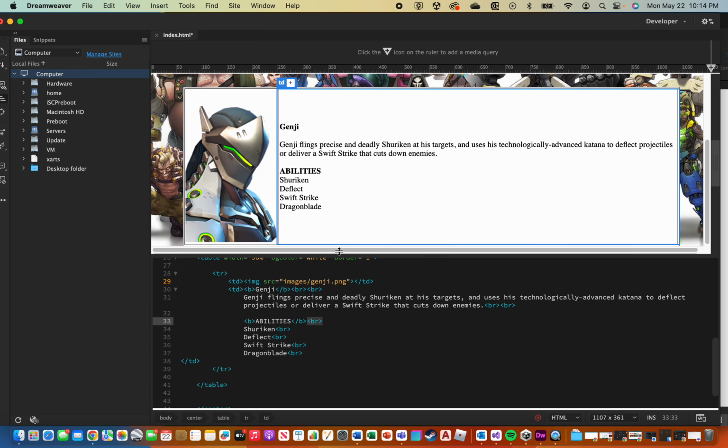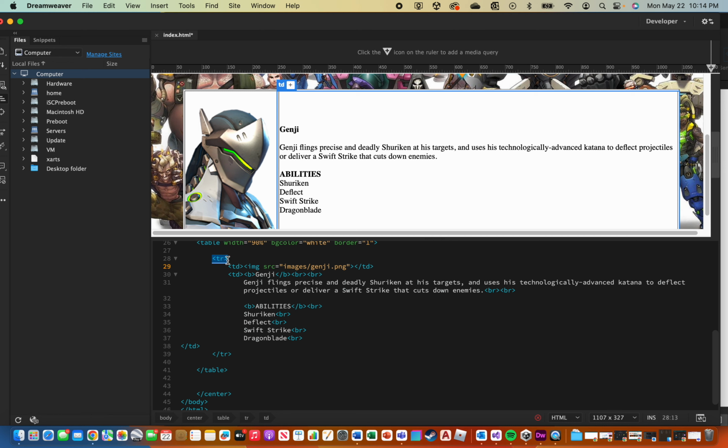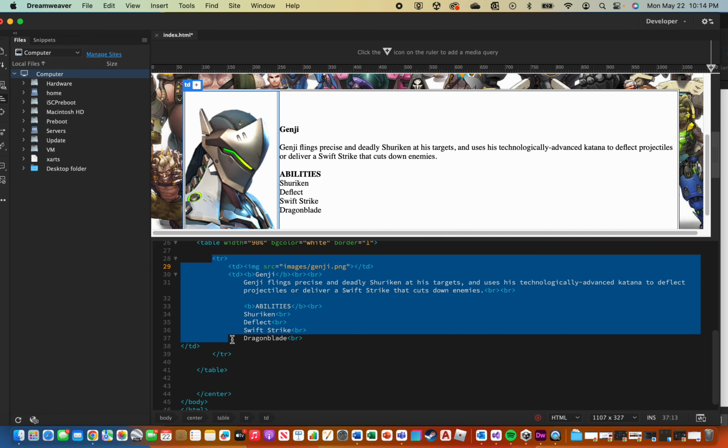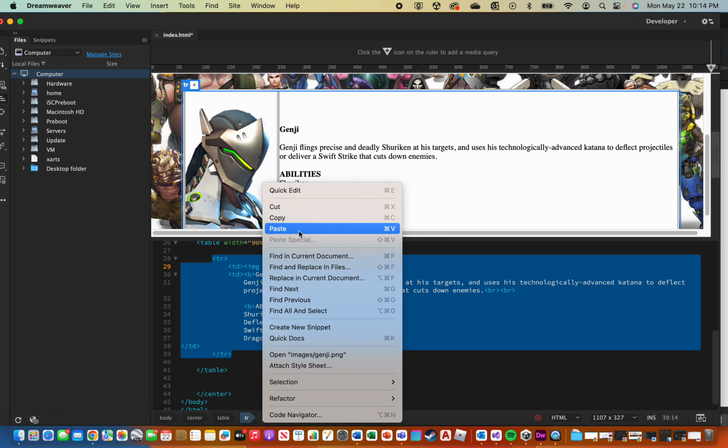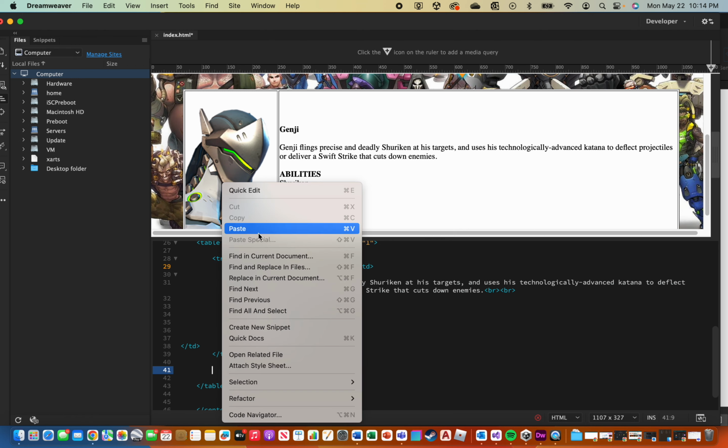For those who didn't pause it at that point, let me show you how to do it. So we're going to take everything from the row where the row starts, okay? Because remember, tables are rows and columns, right? So we're going to take everything from the starting tag TR all the way down to where that TR ends. We're going to copy it. Okay, we can right click and copy it, or we can press Command C. And then we're going to go and paste it, Command V, or right click and paste.